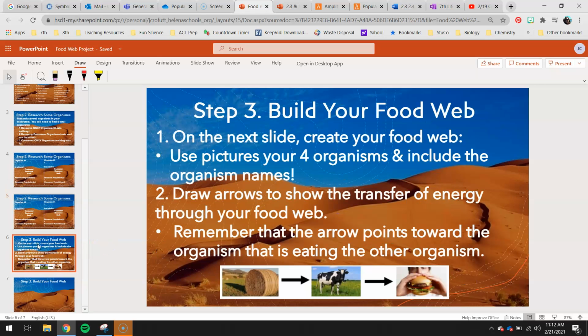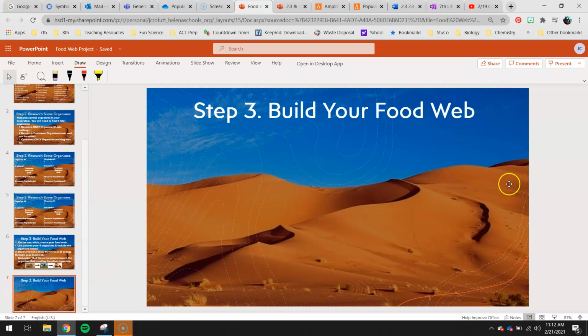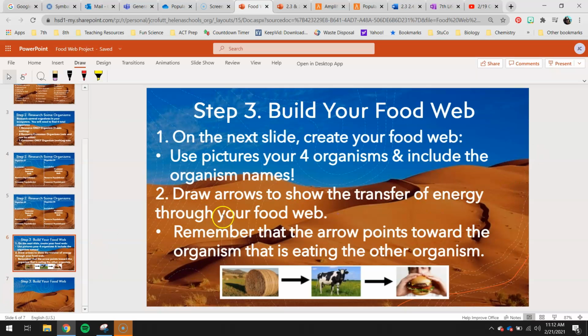All right, and then finally, you are going to build your food web. So on this slide right here is where you will build your food web. This is your last slide. So on the next slide, create your food web. Use pictures of your 4 organisms and include the organism names.